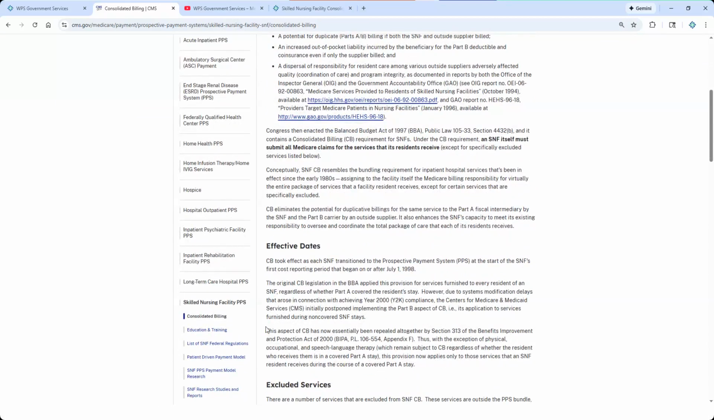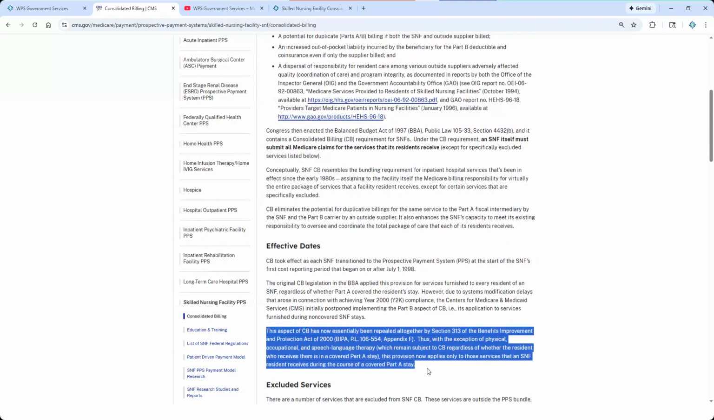Here is, oh, I forgot this one too. Down here under effective dates, please make sure that you give them the Benefits Improvement and Protections Act of 2000. This actually updates when it applies. It used to say it applied all the time, which was both Part A and B stays, and then it said, no, just Part A stays. That's what this act did. So we already went through the information, but I just want to make sure you're aware of where it's at.